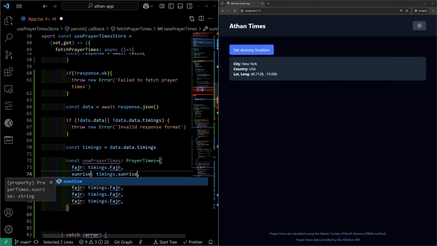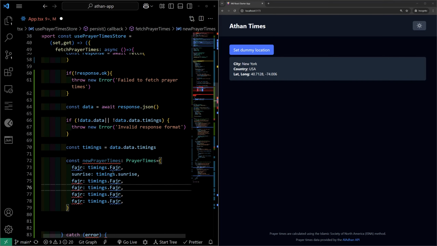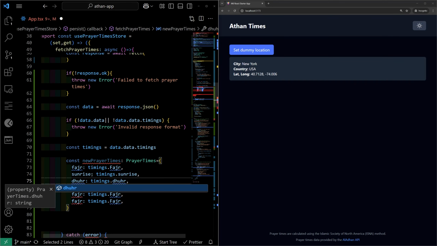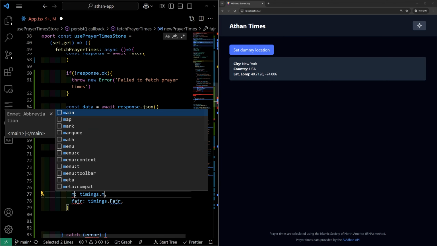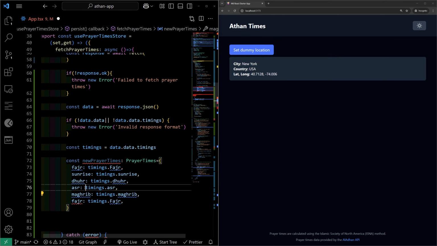So we'll say sunrise. Actually, I'll show you a neat little VS Code trick that you can do, because I need to capitalize all these, but we'll do that in a second. So here we'll say Dhuhr. Down here we'll say Asr. Down here we'll say Maghrib. And then down here we'll say Isha.